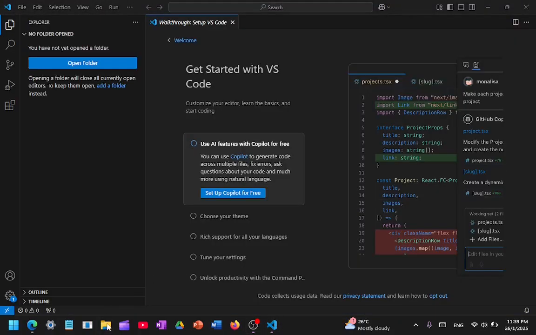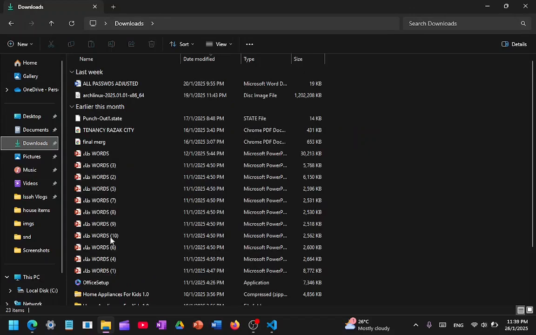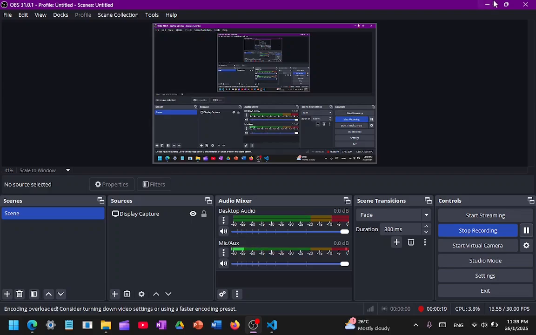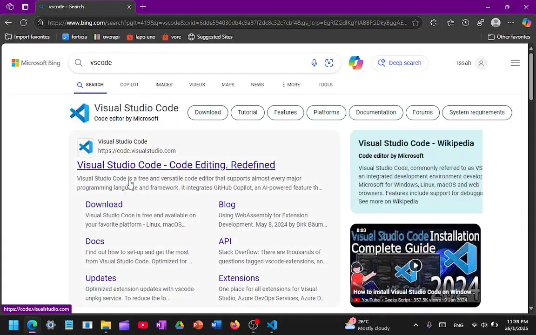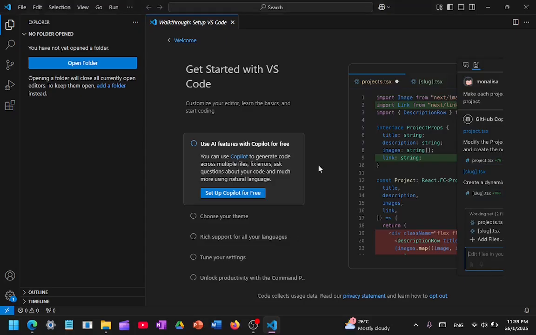So of course, first you've got to install VS Code. So I'll just go to the downloads folder. I've already installed VS Code. Installing VS Code should be pretty simple. You just go to the website, and then press the download button, and then download, and then run the installer. Then you should get here. This is how VS Code looks when you first install it.